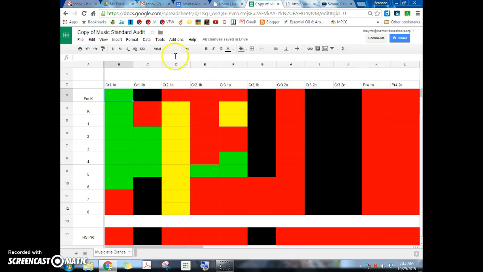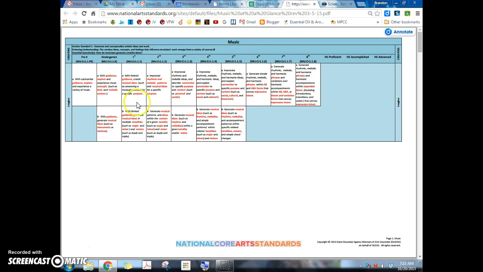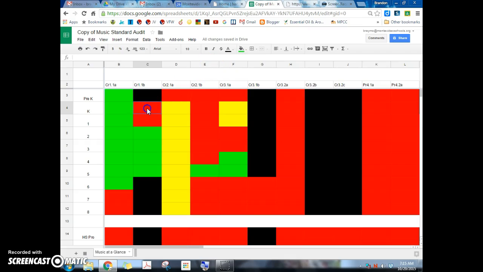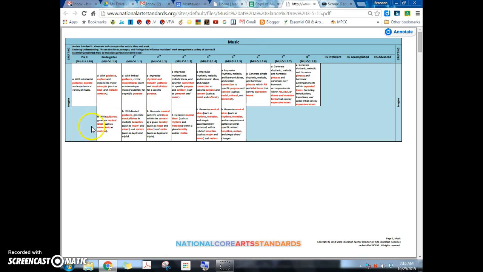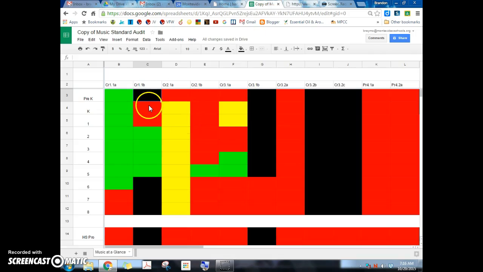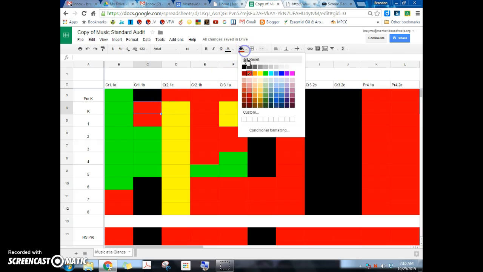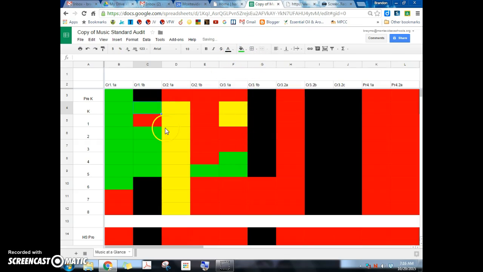And so as we go on to the document CR1B, so here's CR 1.1B right here. With guidance, generate musical ideas such as movements or motives. And so if you look at that, one doesn't start till kindergarten. You don't have to do that in pre-K. That's why it's black. You'll notice that right here. It doesn't start till kindergarten. So if we do that, we turn the box green.